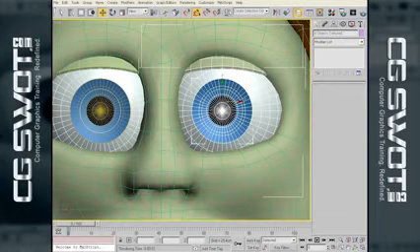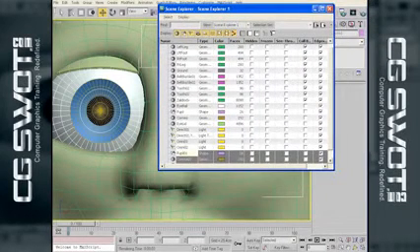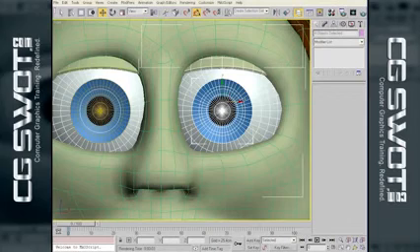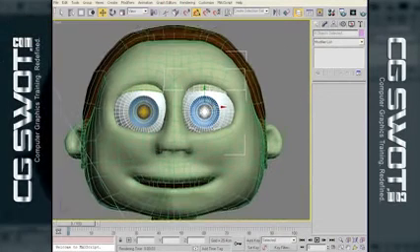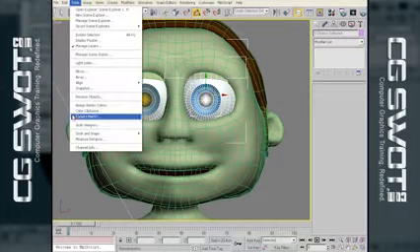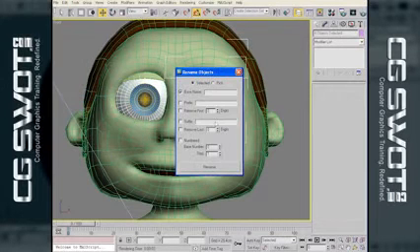And you'll notice now that it's created a copy of all that geometry, and it's just named it the original name with 01 after it. So what we need to do now is, with that eyeball selected, we're going to use Tools, Rename Objects. It's a great little tool.